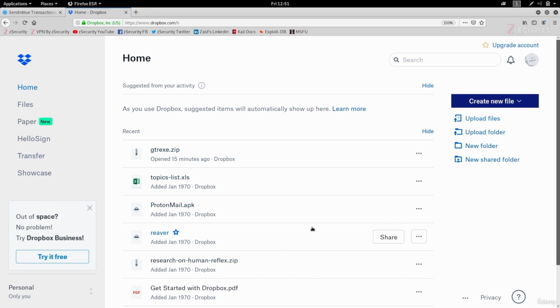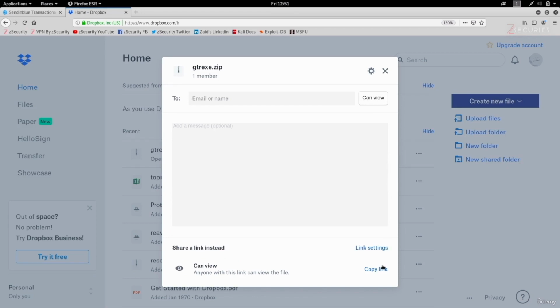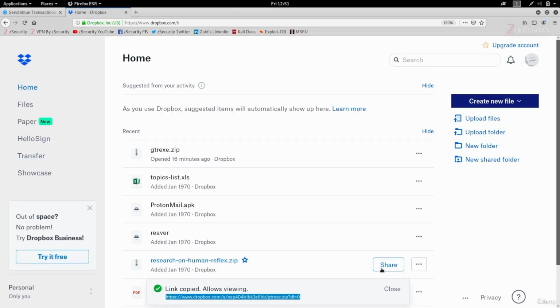So I'm not going to show you how to do that. It's very simple and there's no point of wasting time on it. I already have the Trojan that shows a picture of the image right here. So I'm just going to click on share to get the link for it, and I'm going to click on copy link. Now let me show you this trick.